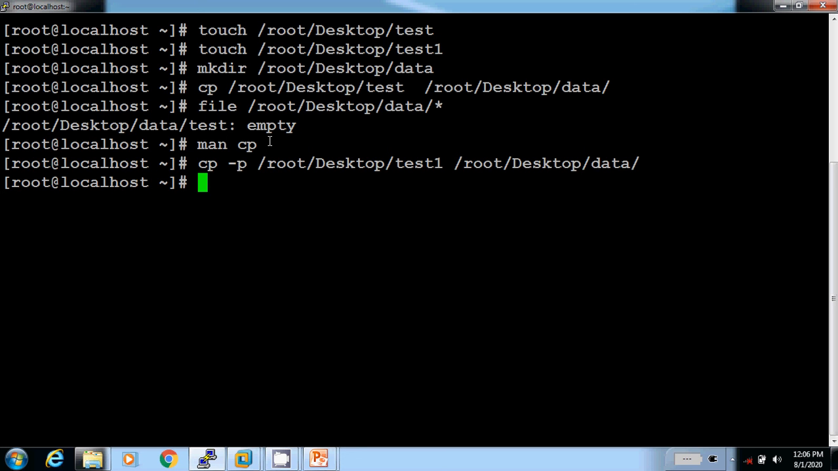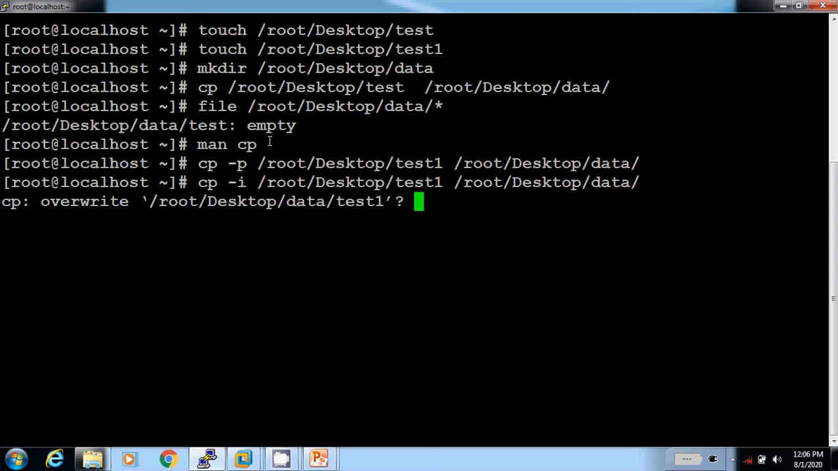Let me take an example with another attribute, -i, root desktop test1, root desktop data. When we use the -i attribute, it will ask, if the file is available at the destination, whether to overwrite. I select Y, then the file will be copied.